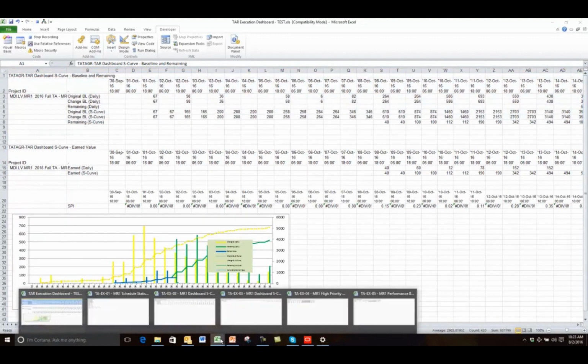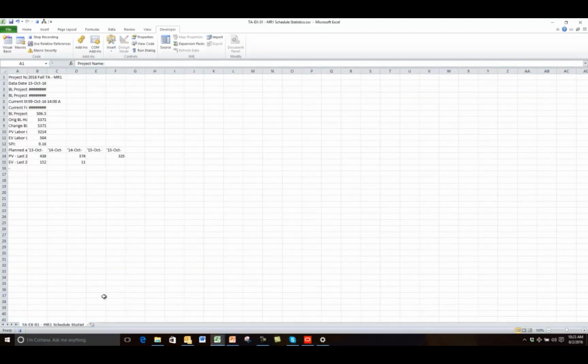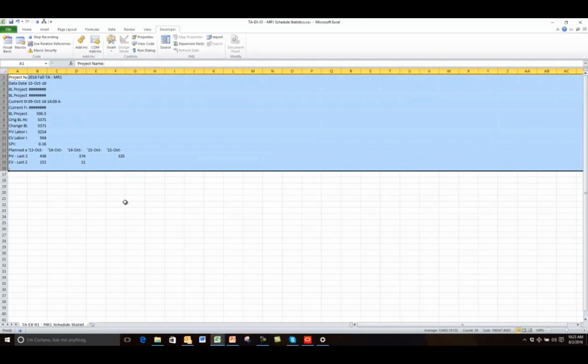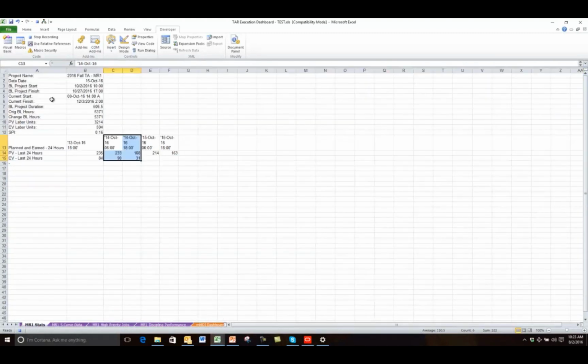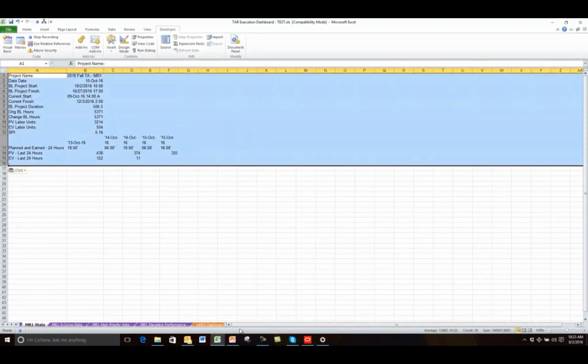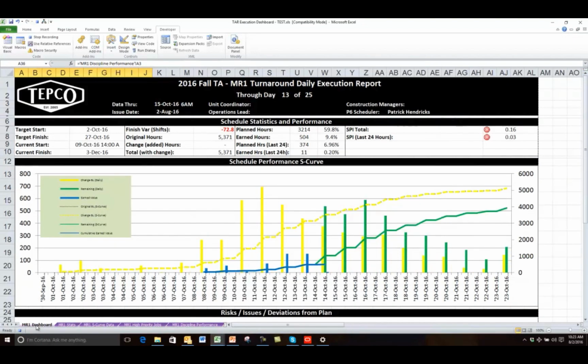And then I'm going to go to TAEX01, which was my stats. I'm just going to highlight the entire rows and back to the execution dashboard. And this needs to go into MR1 stat sheet, and I paste. Now, if I go back to the dashboard, all that data has been updated. There is something I forgot to do in P6, and I'll explain that in a minute.